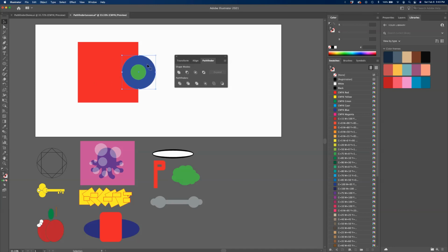So it's going to subtract the front shape from the back shape. So drag it over here so you can see what's happening. So I'm going to click that once. You'll see it punches a hole in our blue circle. So now it's an actual hole and not just a bunch of shapes on top of one another.